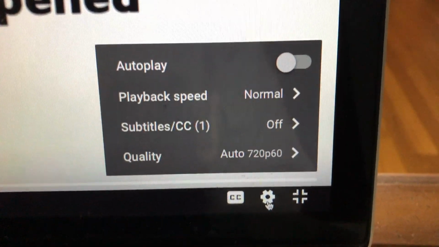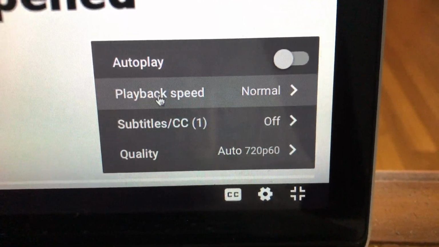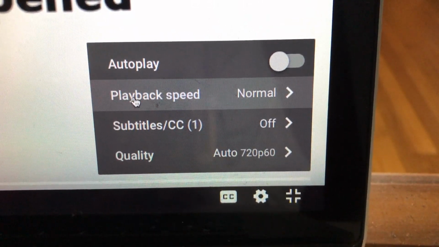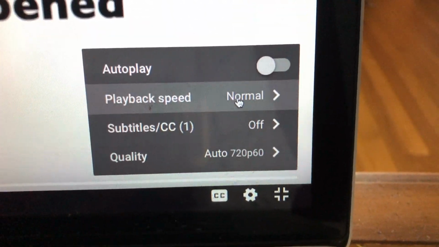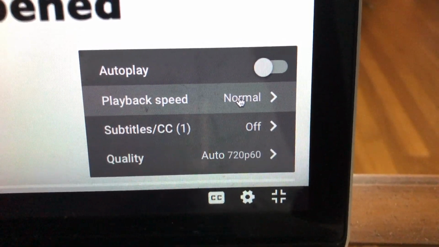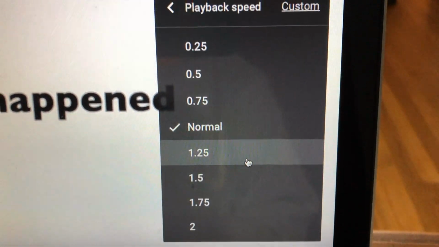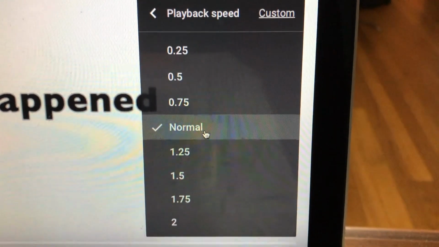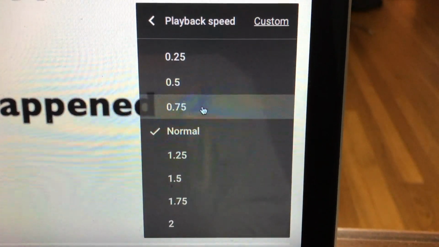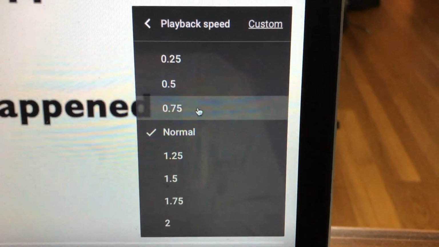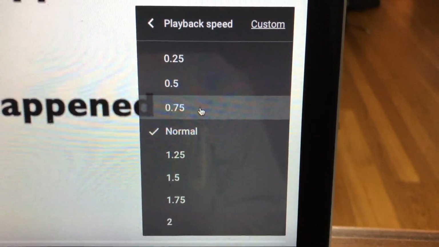Great. Now I can see that the speed of my video, the playback speed, is set on normal. Let me click here. And instead of normal, where the check is, I'm going to choose 75%. Let's see what happens when I click on that. That will slow it down.